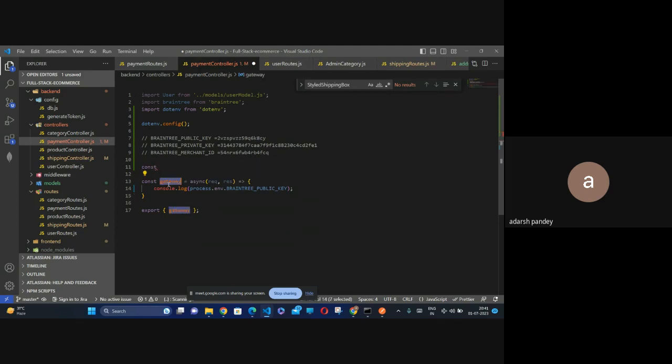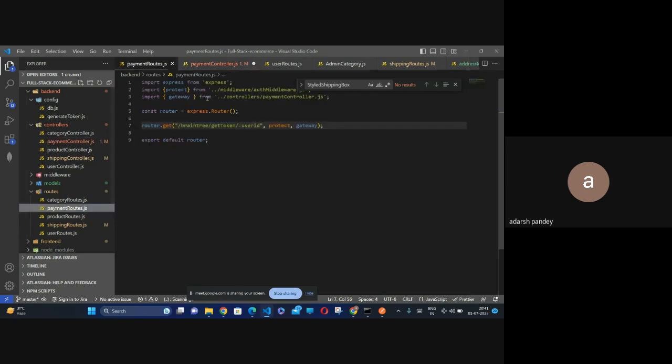Instead of using gateway, you can use generate payment token, and just use this inside here, as well as in the payment routes. So let me do this instead of giving this.